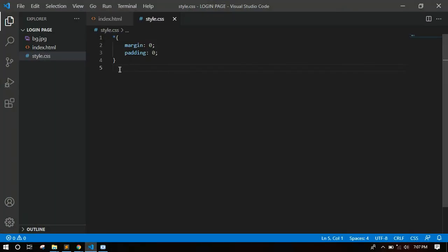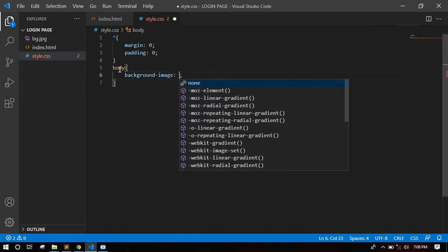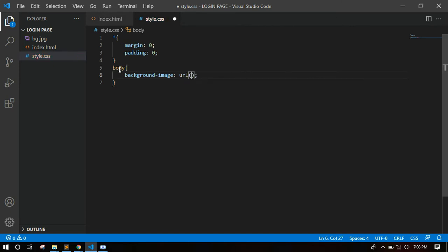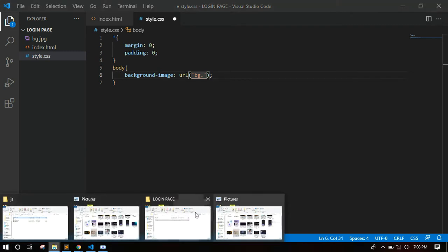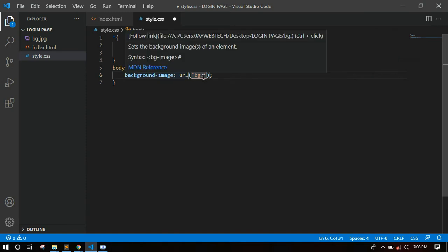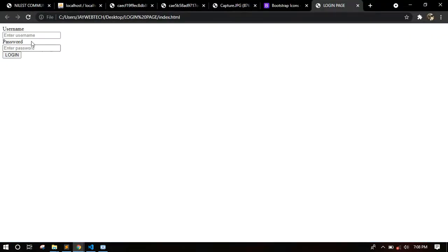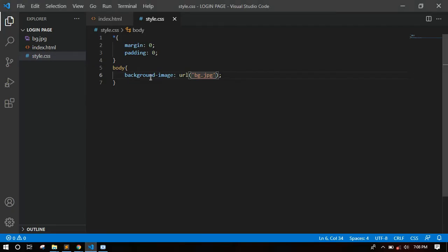So I will come here and type my body because I want to apply this styling to the whole body. So I'll now write background image, then URL, which is the syntax, then the name of the image now is BG, then dot JPG, which is the format. As you can see from here, the type is JPG. So I'll write JPG here, right? So if I refresh this, okay, it's not showing.